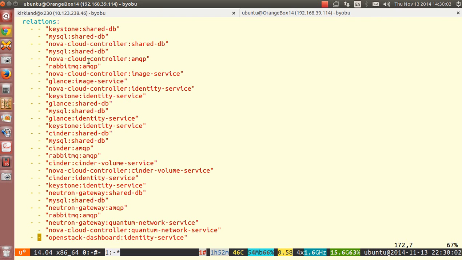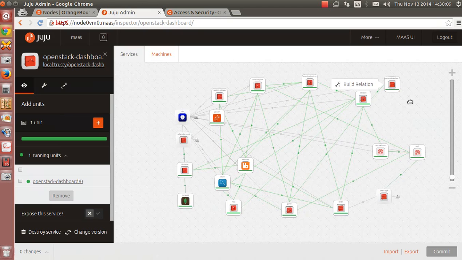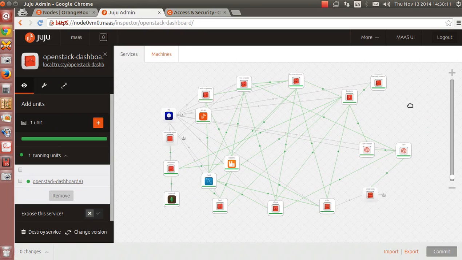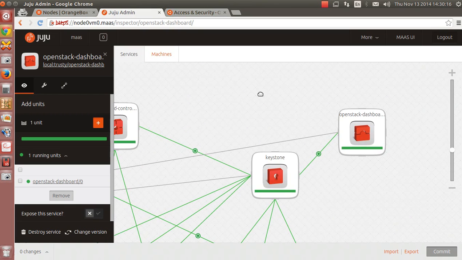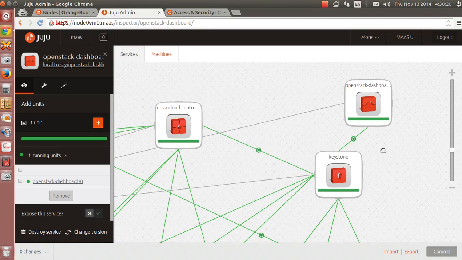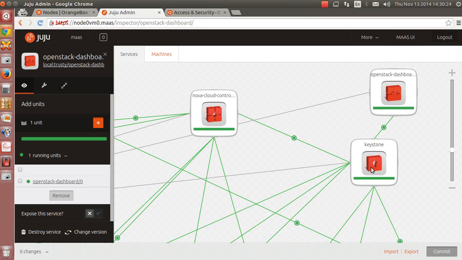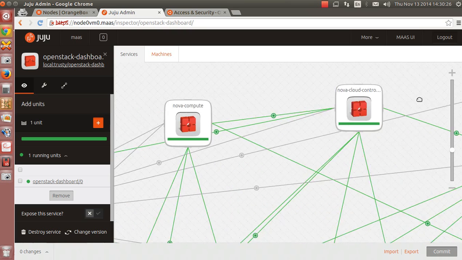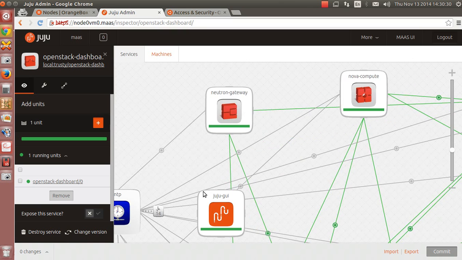This is the YAML description view of it. There's actually a graphical view we can look at as well. It looks something like this. Let's see if I can zoom in a bit. Each of these icons is a single project or a portion of OpenStack. This is Horizon, this is Keystone, Nova Cloud Controller, Nova Compute, Neutron Gateway.